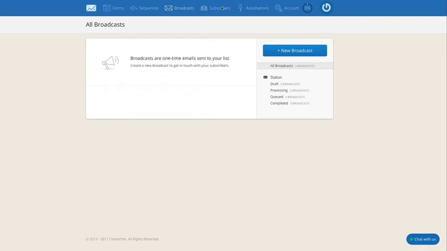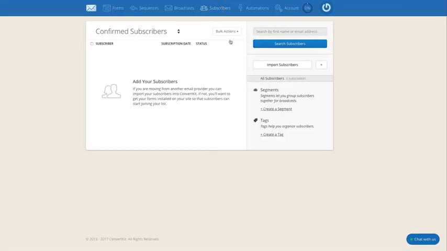You've then got your subscribers, which is just going to be your list of all the people on your database. You can see there's no one in here at the moment because this is a brand new account. However, you can use this to import your subscribers, which is something you'll want to do using a CSV file. You can also search through your database here, and you can create segments and tags.